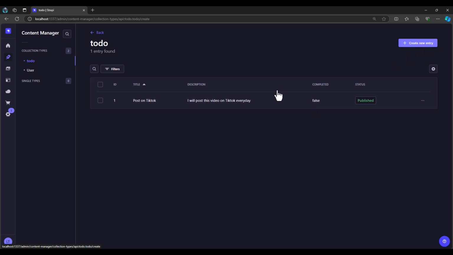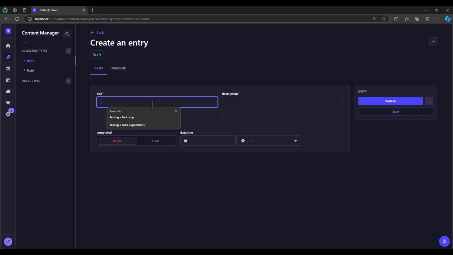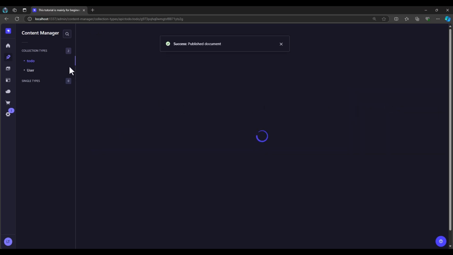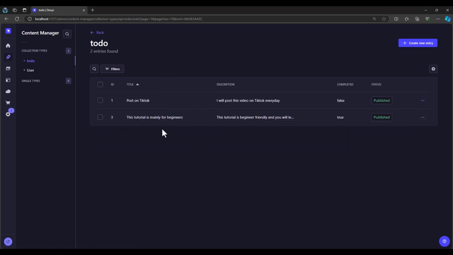So let me create one more. I know this doesn't look like a to-do, but it's just a sample. So instead of making it false this time around, I'm going to change it to true. Then I'm going to publish it. So same to same. Once I check that, I have two entries now.